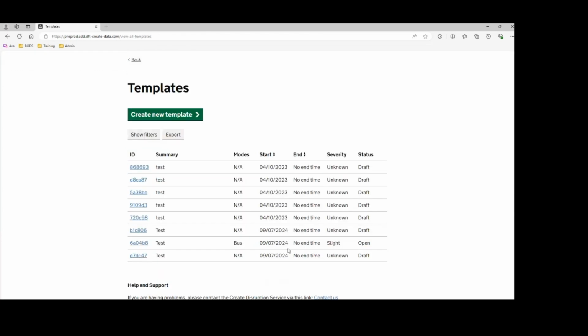Templates are a feature that allow you to create disruptions for regularly reoccurring disruptions. So for example, if there's a marathon that happens once a year in your local authority, rather than every year having to create that disruption from scratch, adding all the stops and services that are impacted by this disruption, you can just create a template and then reuse that template every year as and when you need it.